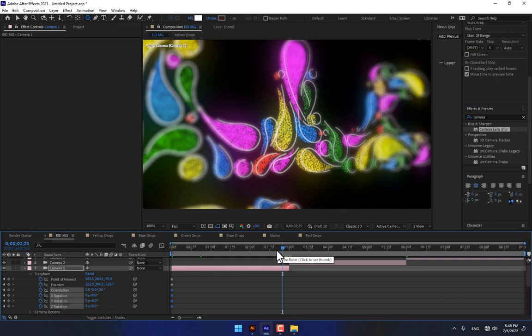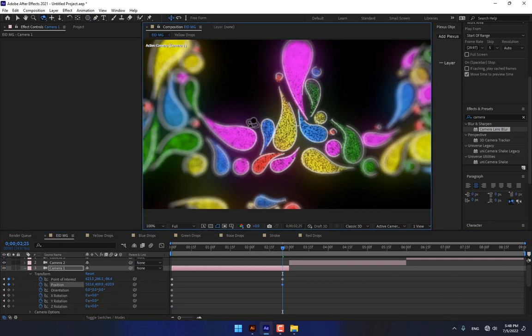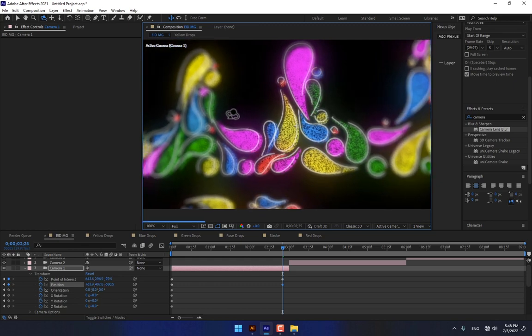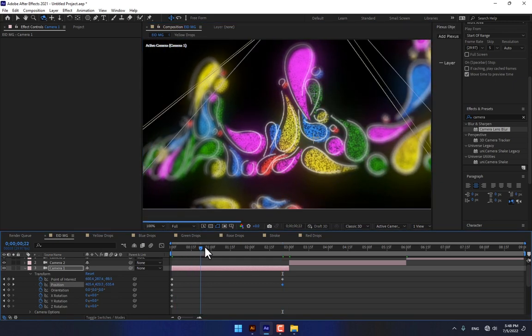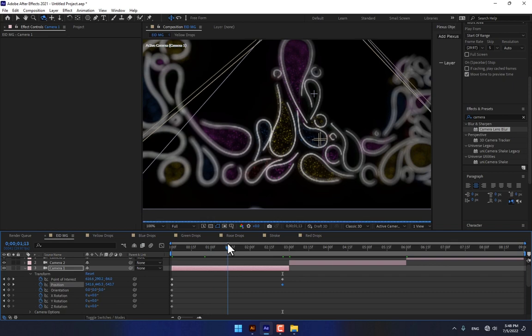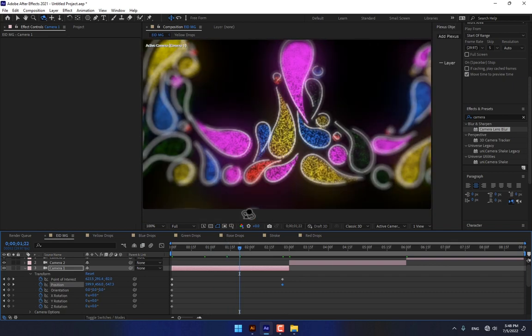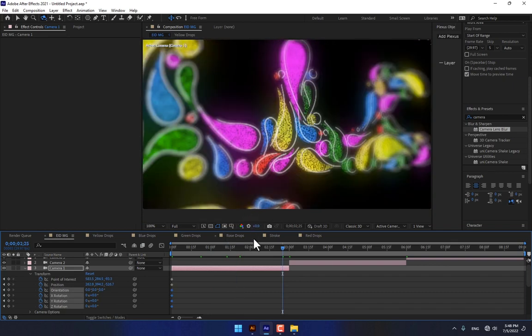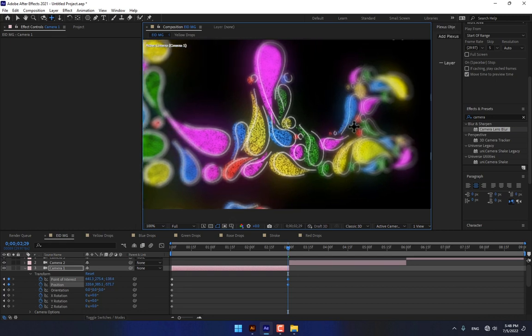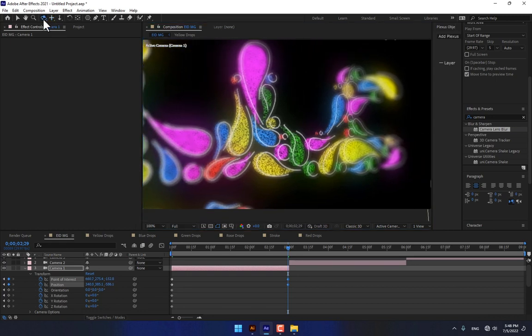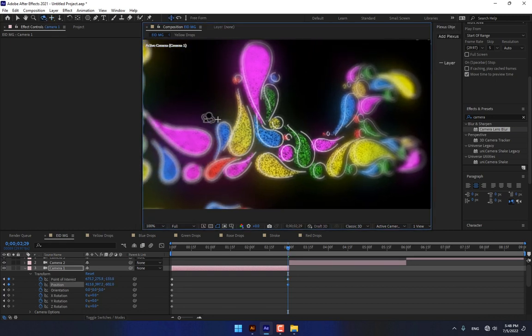Here, move the camera like this. Play now. Or Ctrl Z to cancel. Create another motion like this. Little bit orbit.